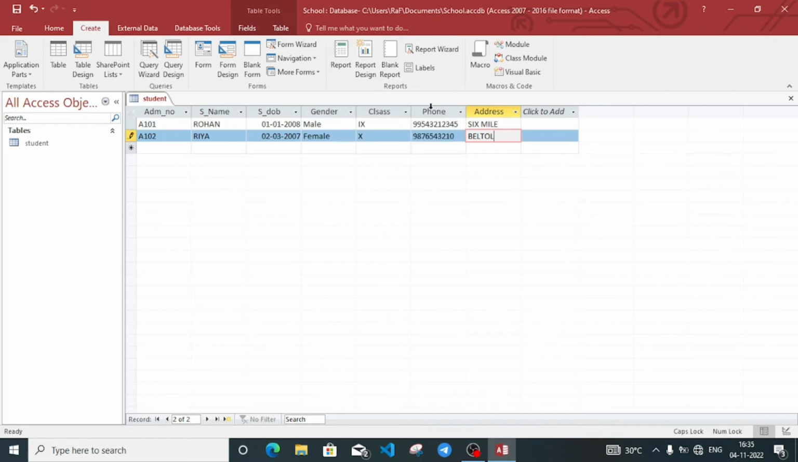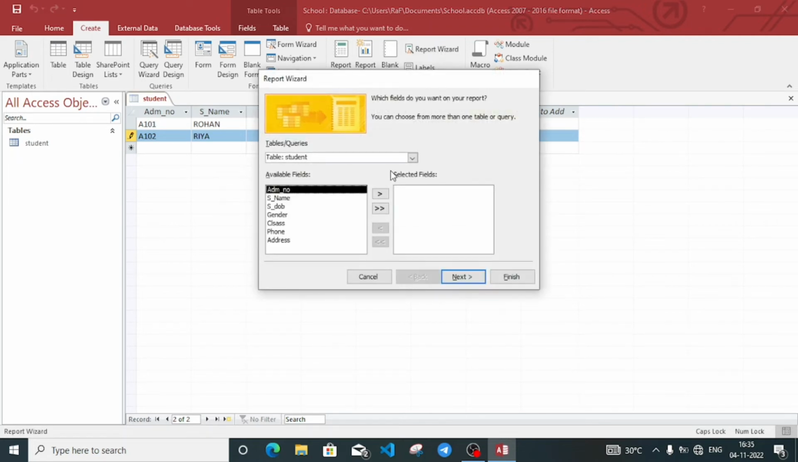And if we want to design our report according to our need, then we can select report wizard or report design. So let's use report wizard. Click on report wizard, and here what particular columns we need for the report, we'll select them. To select all the columns, we'll click on the double arrow, and suppose from here I don't require address, then I will click on the single arrow.